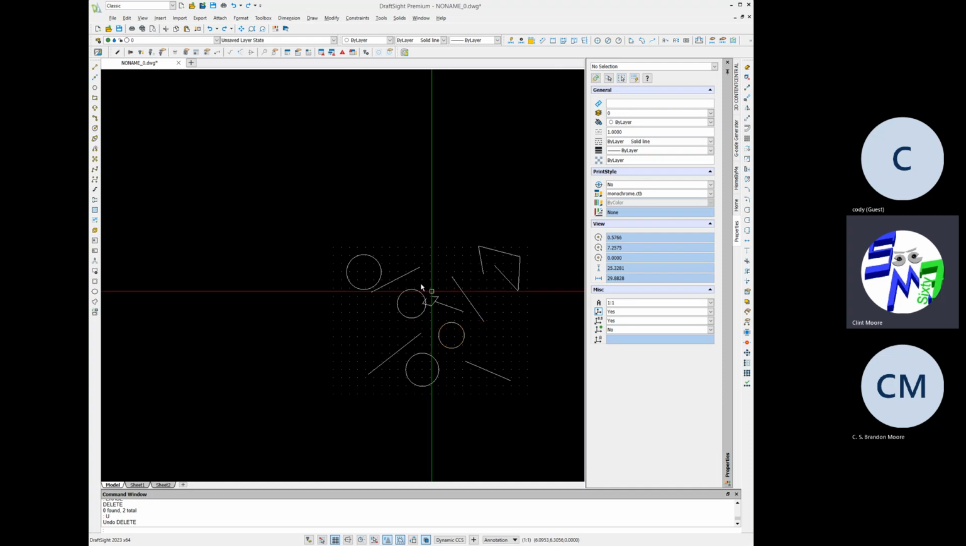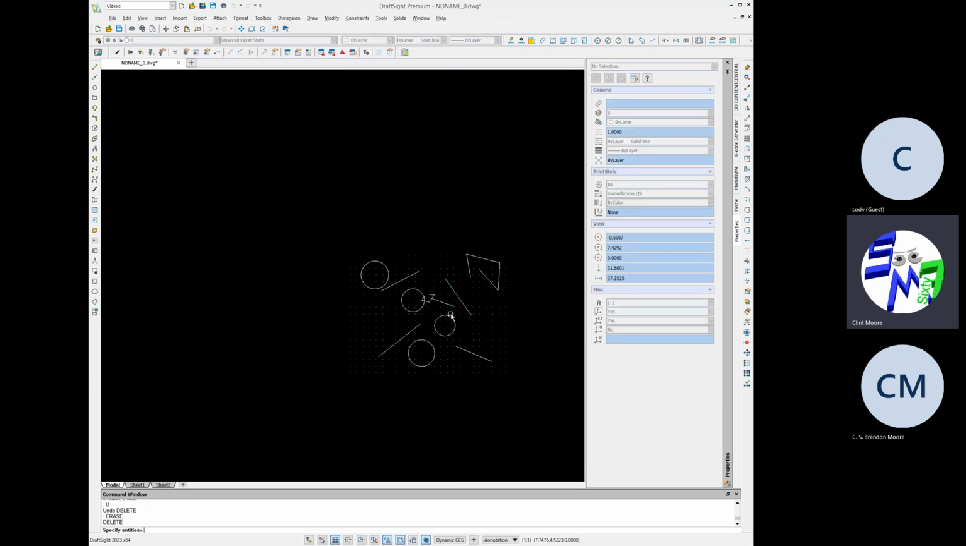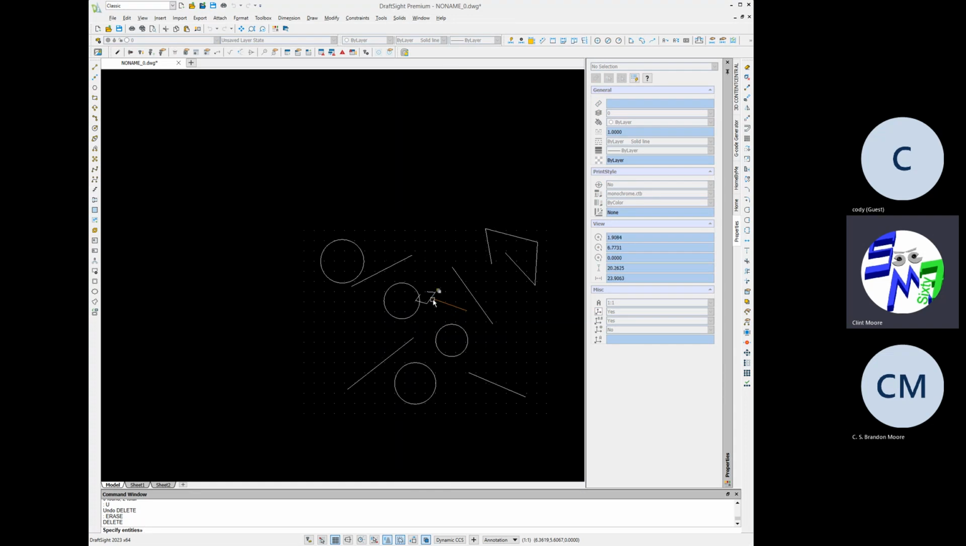But if I'm out here and I don't want to have to fine tune that, I can type in erase and I can do what's called a window. If I go left to right, okay, it's a window. Anything that's inside that box, it's going to select. If you notice, I can scooch up a little bit and suddenly those 2 lines that are attached to those are no longer in the selection.